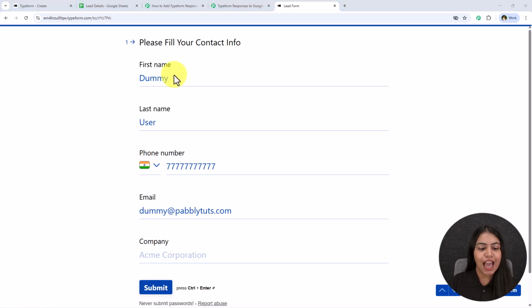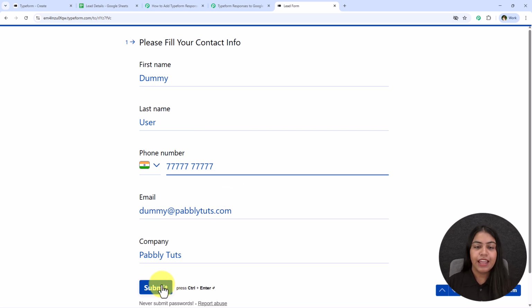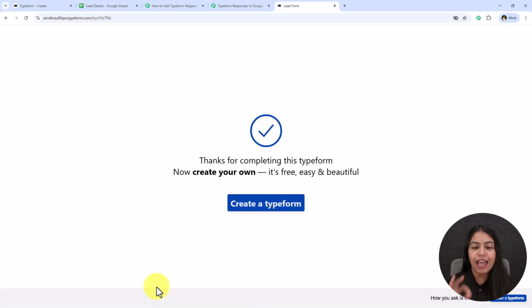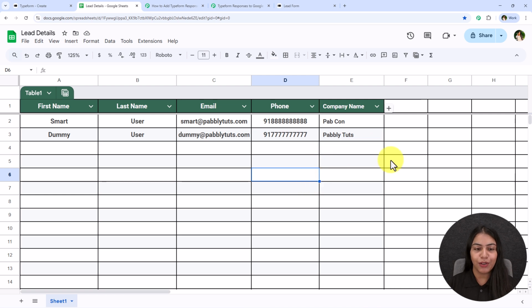automation. So let's say I'm going to fill in this form by entering all the details. As you can see, that I've entered the first name, last name, phone number, email and company name. Now after entering the details, I am going to click on this button which says submit, and as you can see, we have successfully submitted this form. Now let's open our Google Sheets and you're going to see the details have been added.